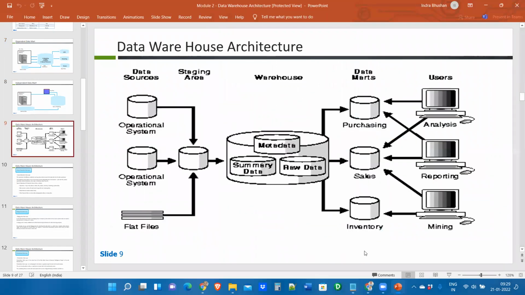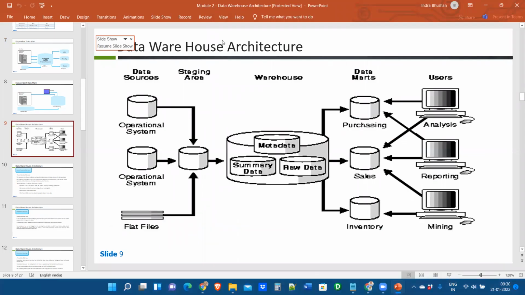This is the wonderful stuff, and it is the one thing you have to know: data warehouse architecture. Now you can see we have several sections: data sources, staging area, warehouse, data mart, and users. It has to go from left to right, never right to left. It is bottom to top, never top to bottom.